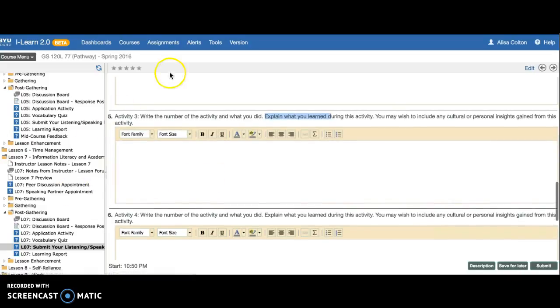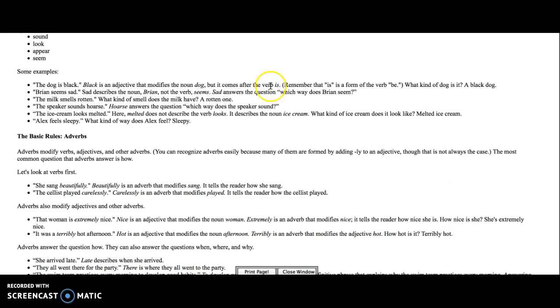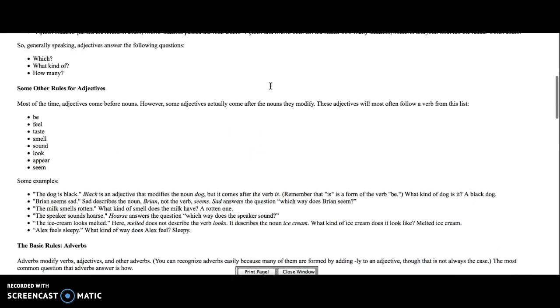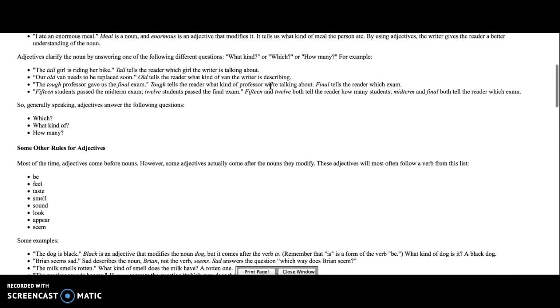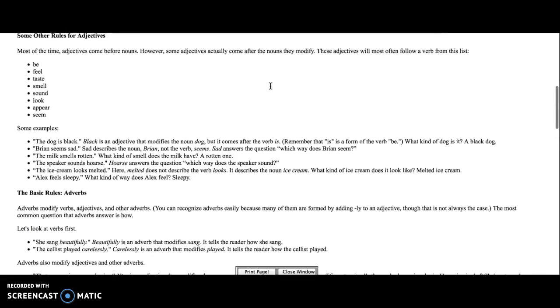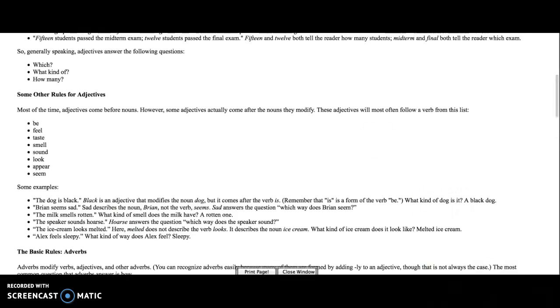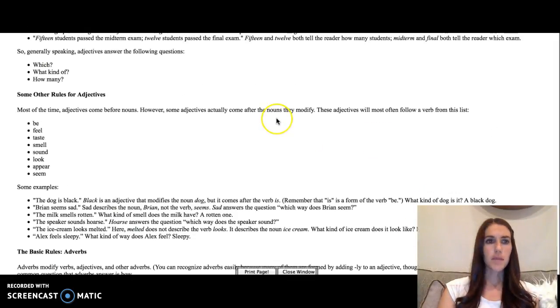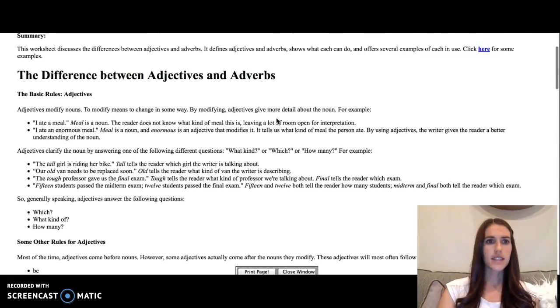The last thing I want to show you is my little English tip. I'm going to talk to you about the difference between adjectives and adverbs, and I'll tell you why this is important. I'm going to put my camera back on. Let's see.